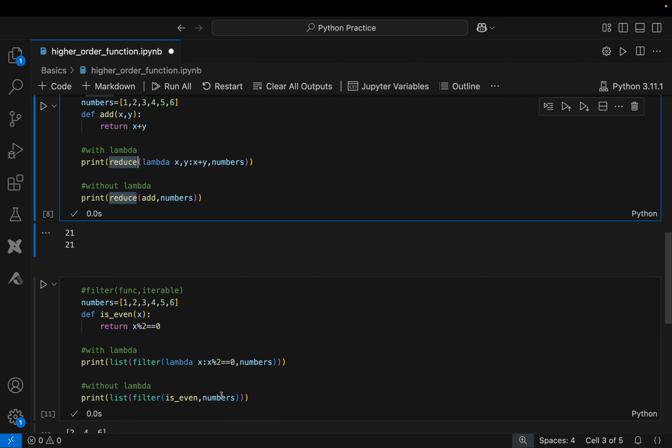And filter, if you want to do some kind of filtering based on a condition from an iterable, we can use this filter function. Okay, so I hope this is clear, how we can use all these higher order functions in Python in our day-to-day coding.